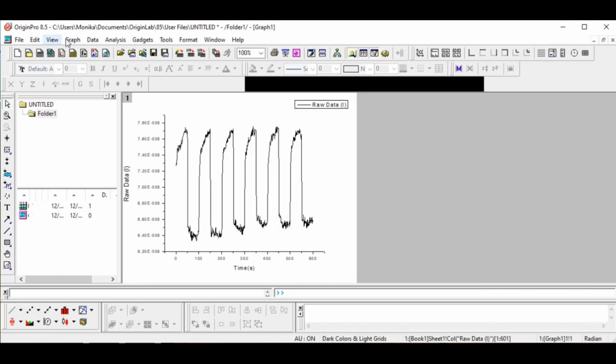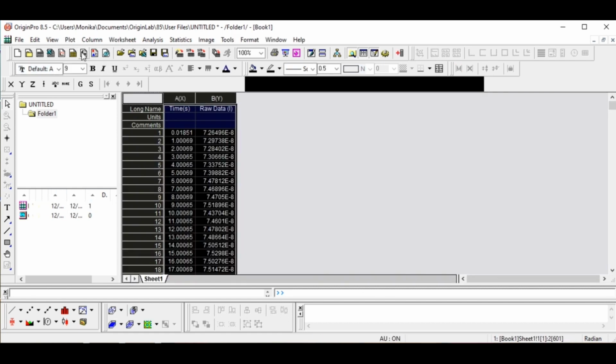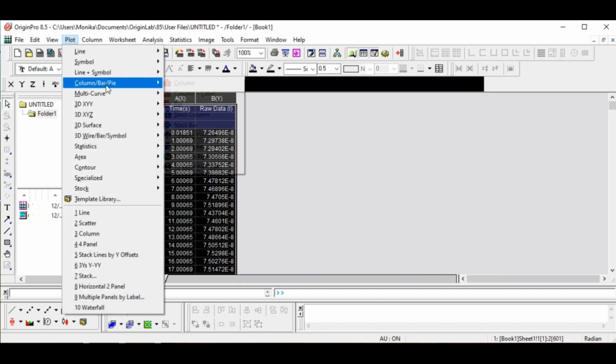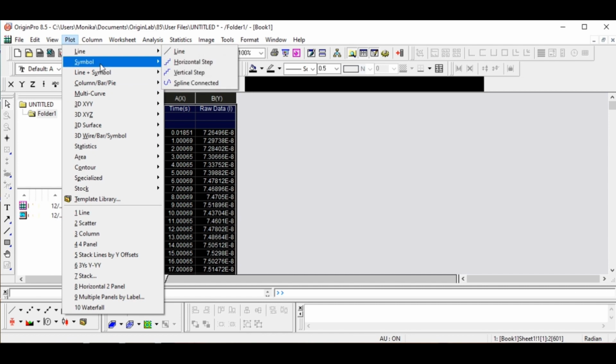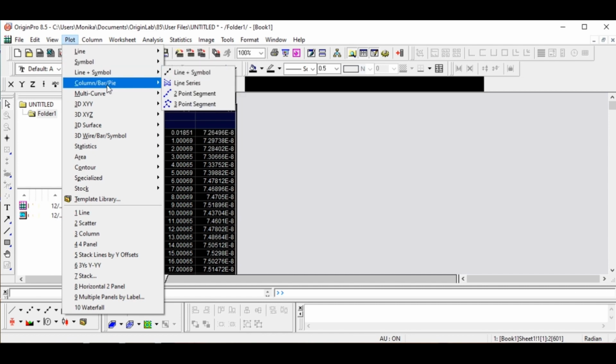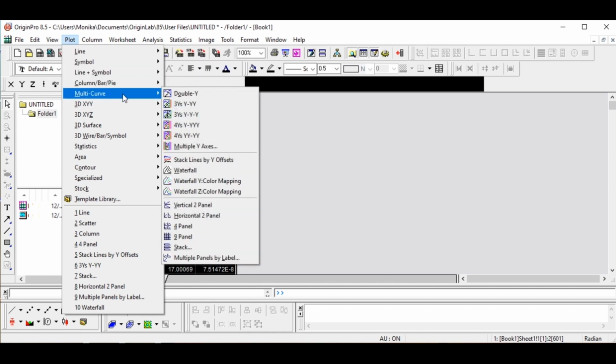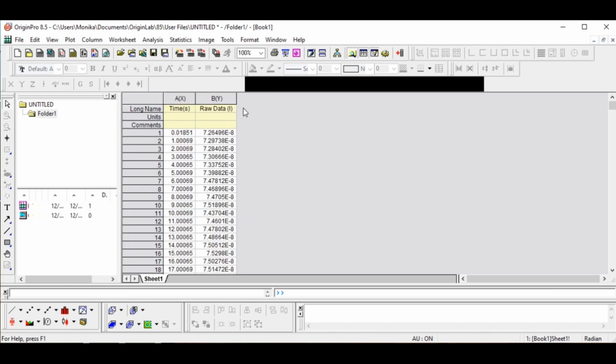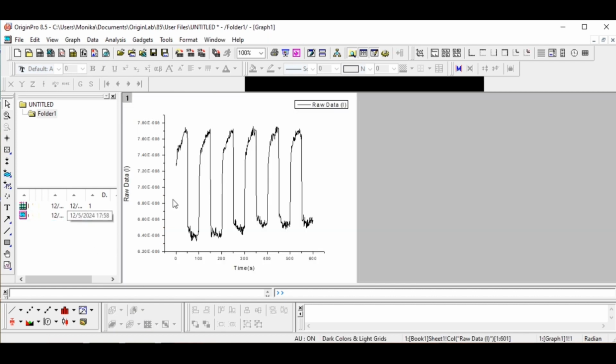This is the plot. Let's suppose this is our file. Here you can take line, symbol, line plus symbol, column, anything, multi curve. Suppose you have one more line; for this you can check my other video, as I already made a video on Origin. So I plotted, and this is our plot. Here you can see this is in 10 to the power minus 8.